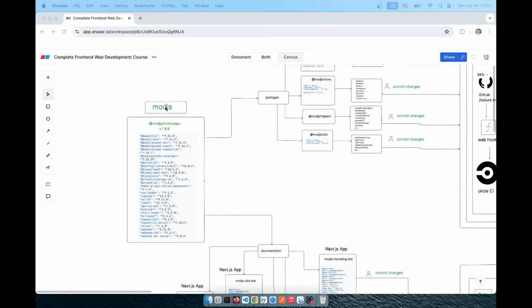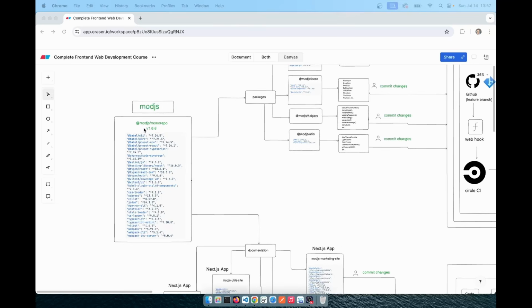Okay, so this is the root folder. We'll create a folder called mod.js. You can name it whatever you want based on the name of your organization or the project you are working on, but in my case I will name it mod.js. So inside this mod.js root folder, there will be a root package.json file, and this is the concept behind Monorepo.